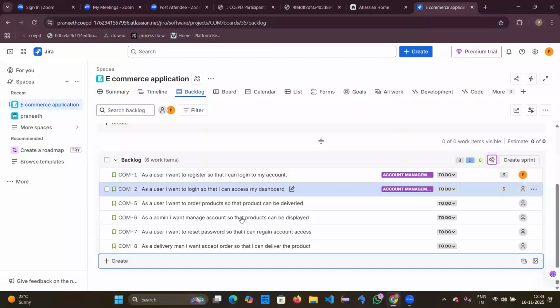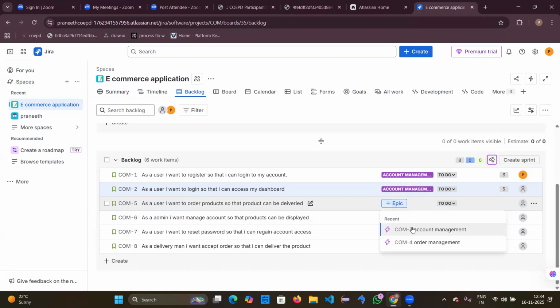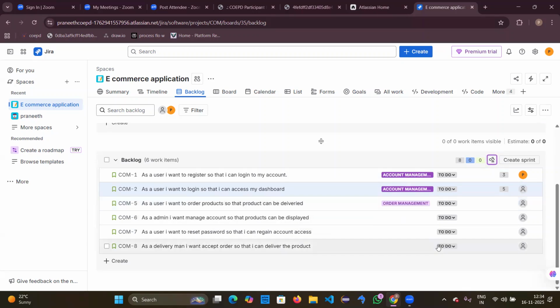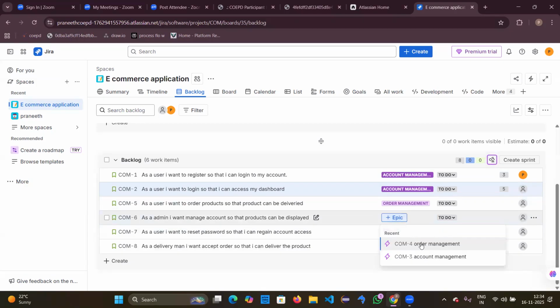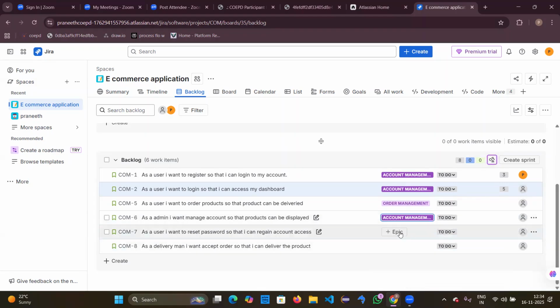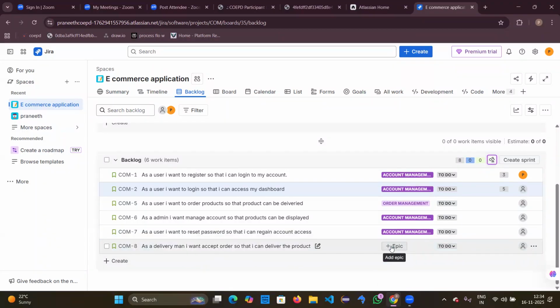I've created a few user stories, and you can click on this plus icon and add each to the specific epic. This ordering story will come under order management, right? And managing accounts will come under account management, so I've misplaced it. You can click again and select account management. Reset password will come under account management, and accepting orders will come under order management. In this way you can create multiple user stories, related to payment, anything. Similarly you can create hundreds of user stories for a single project.